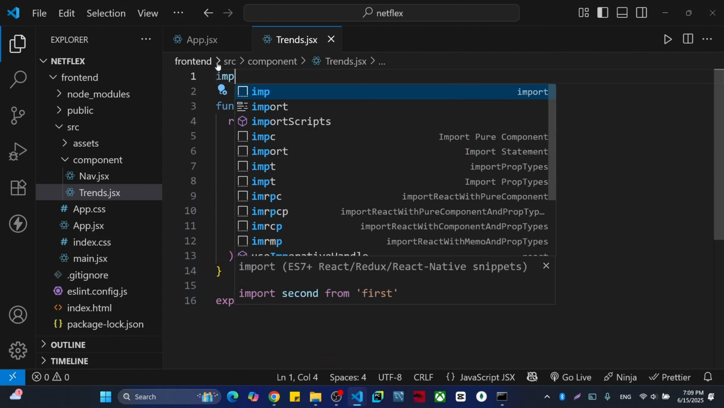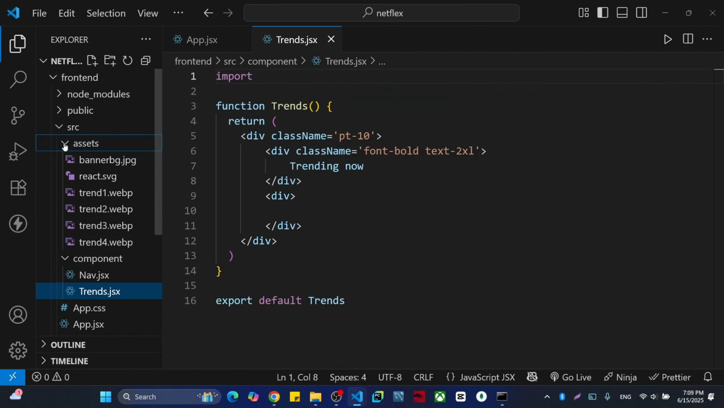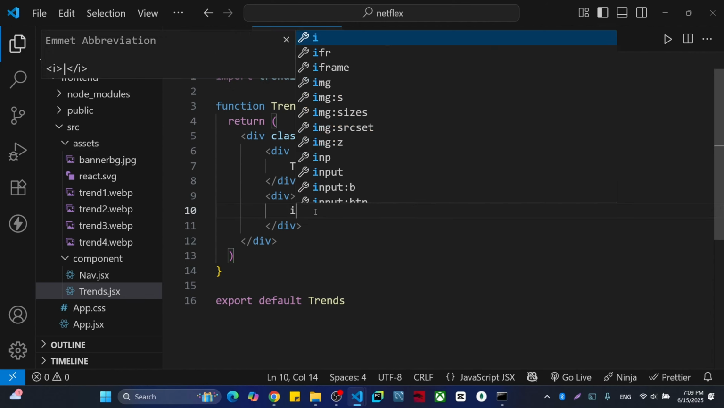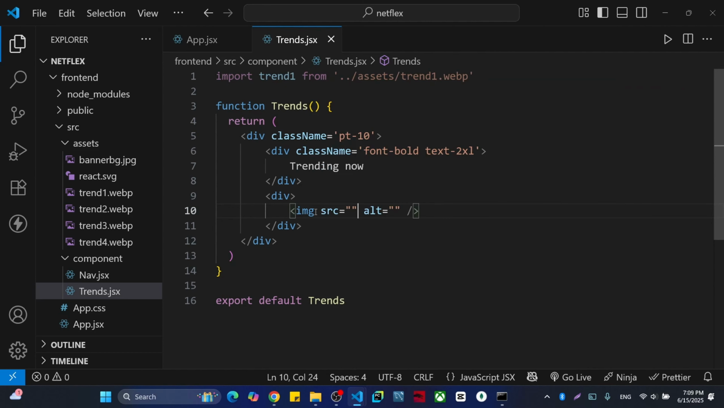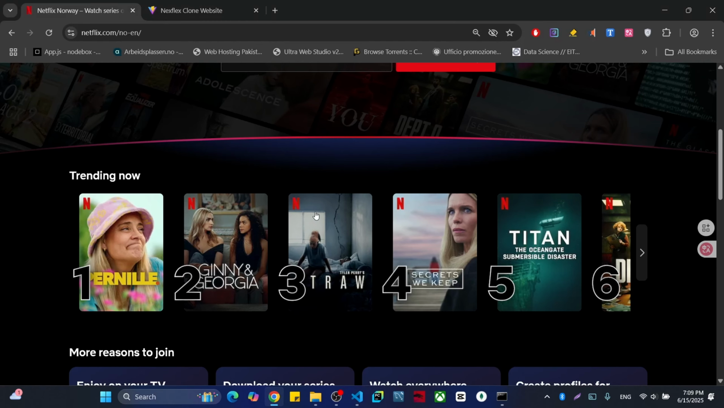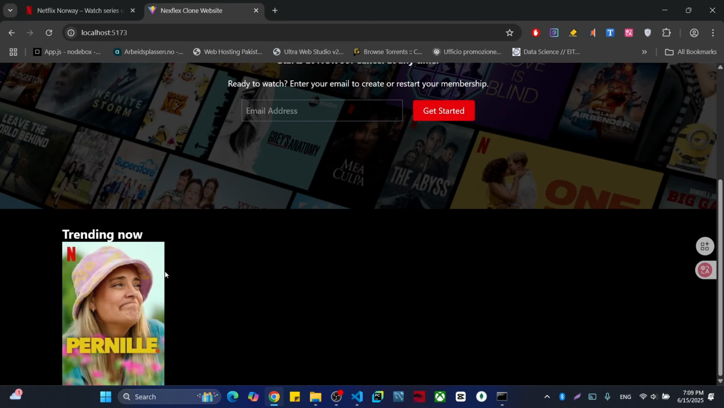Now we need to import that image, and for that we just write import. For example, I have saved it in the assets folder. Import trend 1 from assets, trend 1 dot, and we also write the extension webp. To use it I will just use the image tag, and for the source I'm going to dynamically import trend 1. If everything works fine, you can see the image like this.